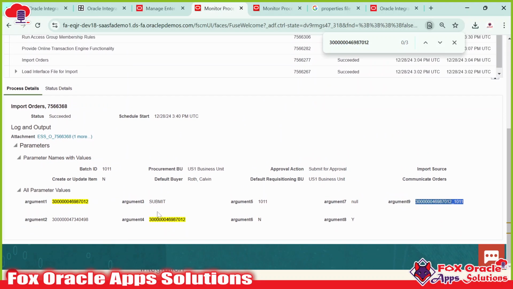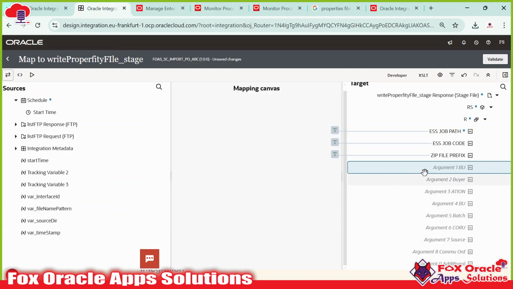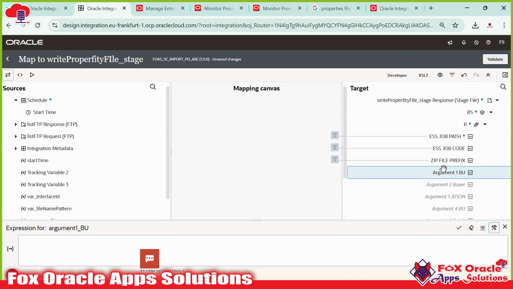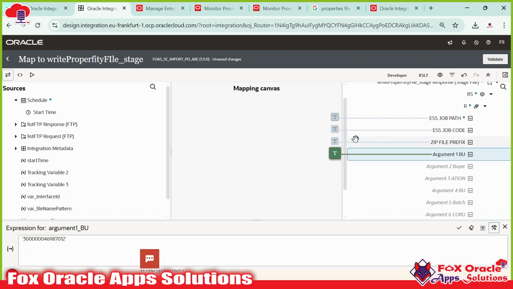So this is the business unit we are passing here, right? So argument one, this one. Let me use the same business unit as a hard coded value here. Later you can change the logic for this business unit. It can be retrieved from the BIP report, or it can be retrieved from the OIC lookup itself, right? Because from where you will get the file, that file will have the business unit name only, right? And here in the properties file you require the business unit ID, right? So how will you get the business unit ID based on the business unit name?